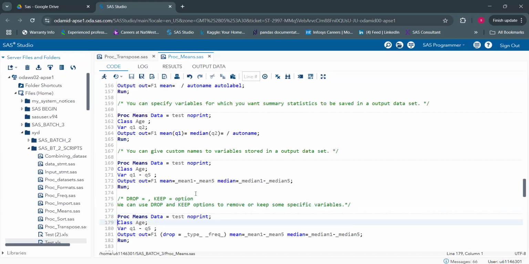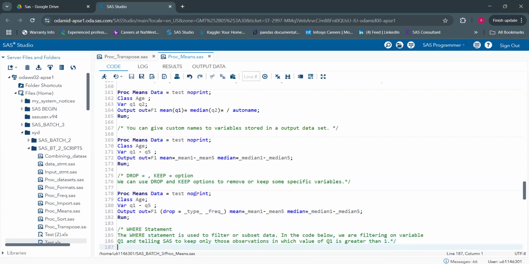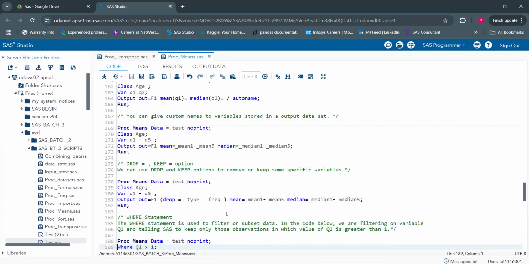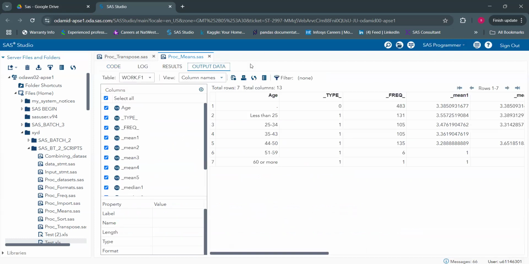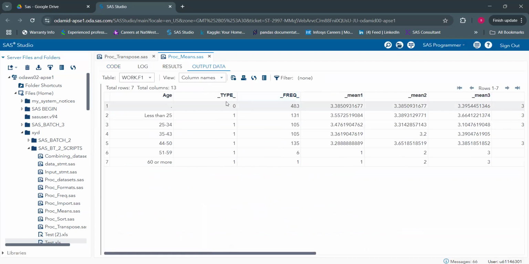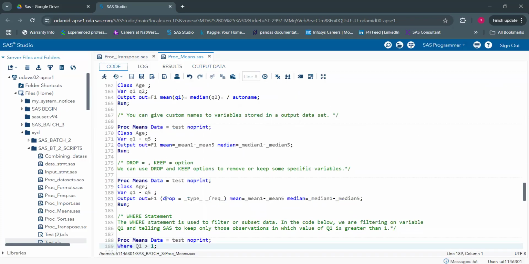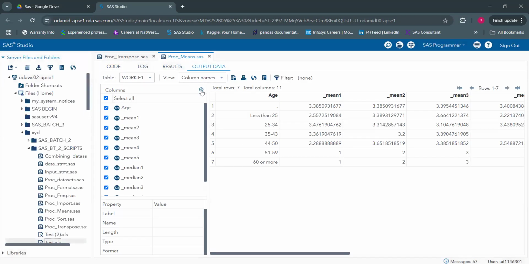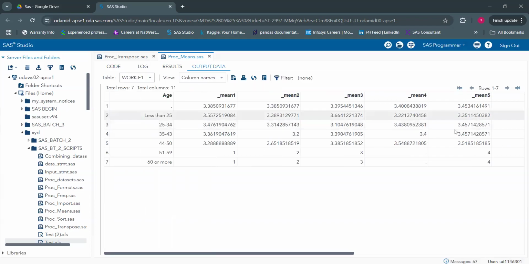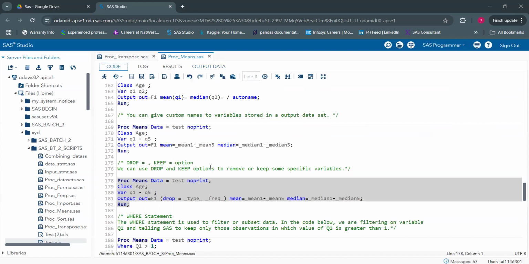Drop keep options. Here we are getting two automatic variables, underscore type underscore and underscore frequency underscore. If you want to remove these two, you simply mention the drop option for the output data set, which is underscore type underscore frequency underscore. So you get a refined data set where you have age and the respective means across the variables mentioned in the where statement.